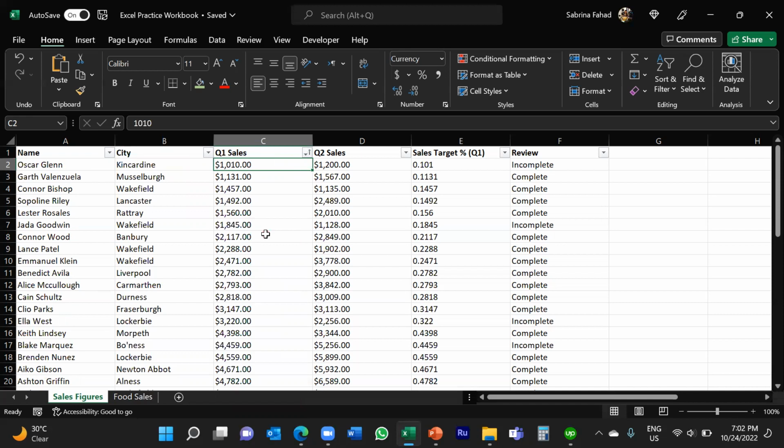Okay, so that's what you do. Essentially, you just need to decide which column you want to sort, and once you've decided, you can then just use that drop-down arrow and select the appropriate sort command.